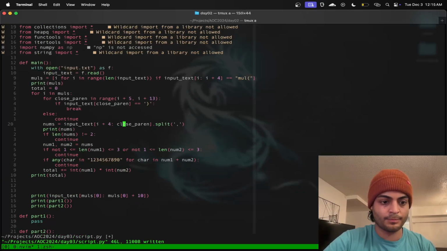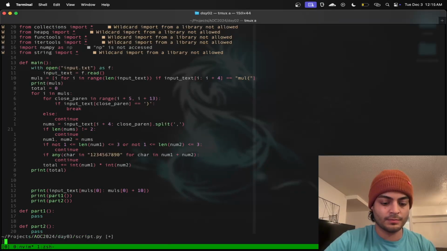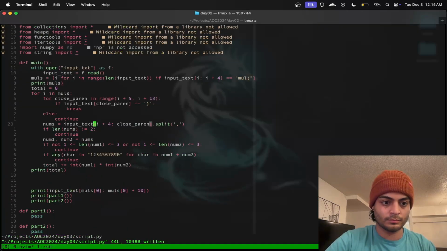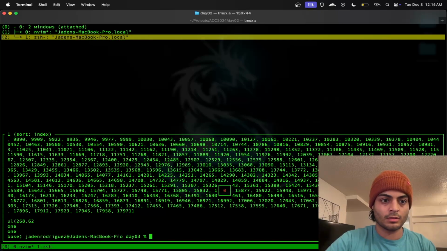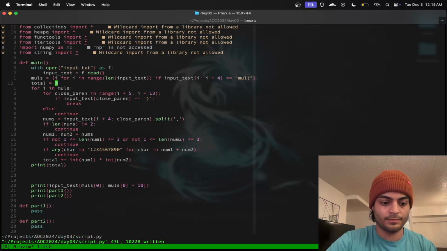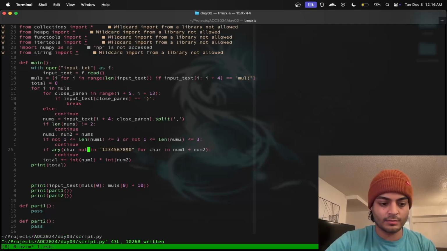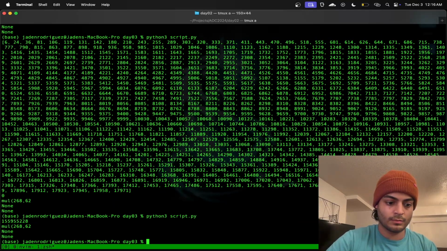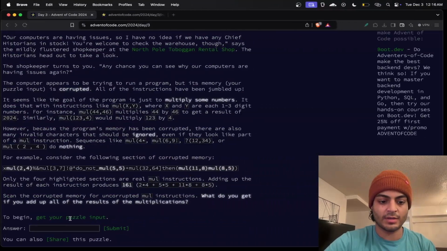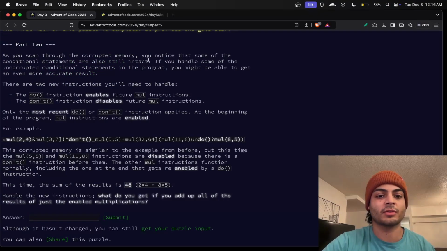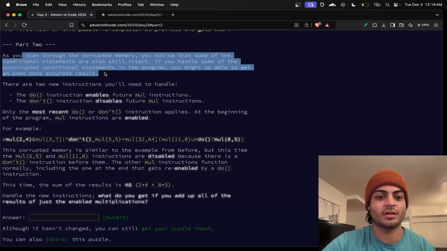So let's delete this. Let's delete this. Delete this up here. Still getting 0. It doesn't seem right. Let's just say not. Nice. Let's try this out. Right answer. As you scan through the corrupted memory, you notice that some of the conditional statements are also still intact.